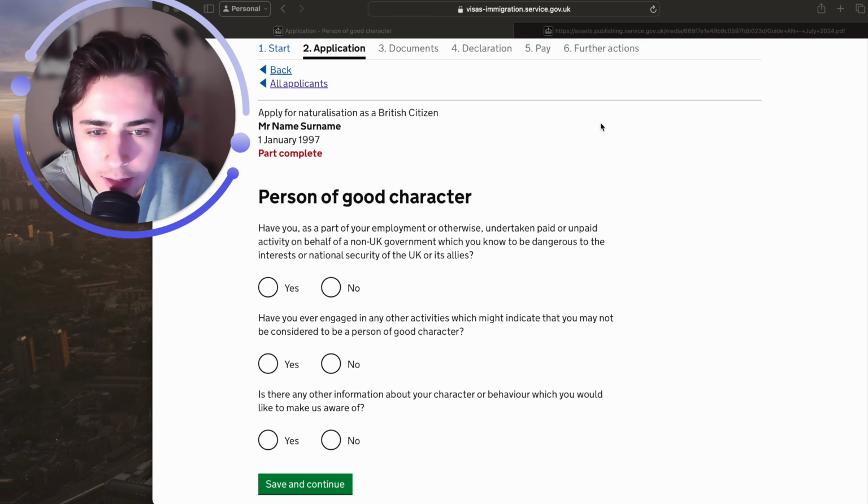In terms of this section here, determining a person of good character, have a good read through the 3 questions here and declare yes if it does apply to you or no if it doesn't. And once you're happy with the answers that you've provided, then save and continue.